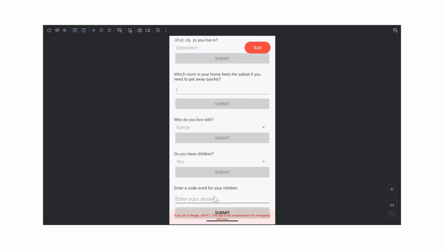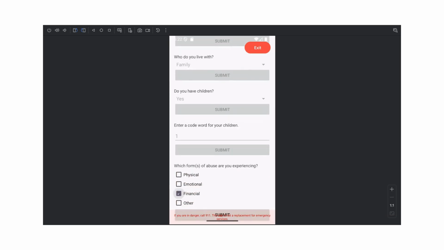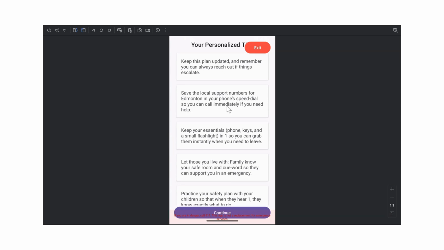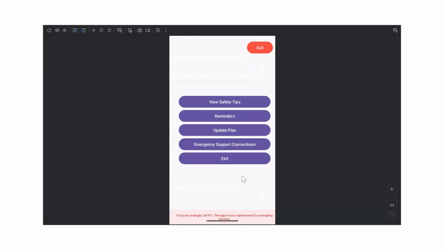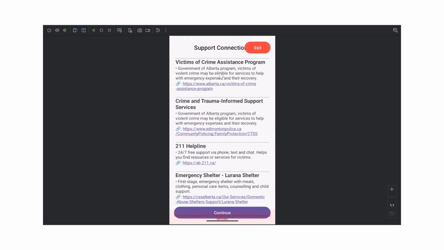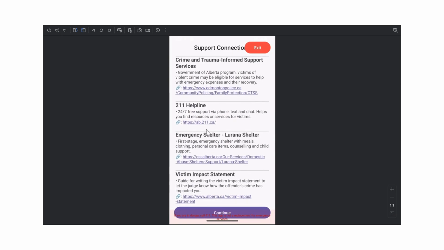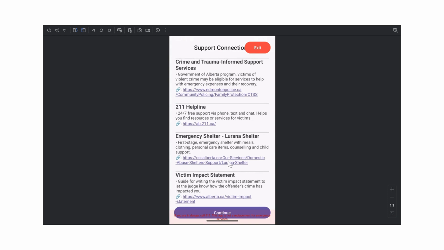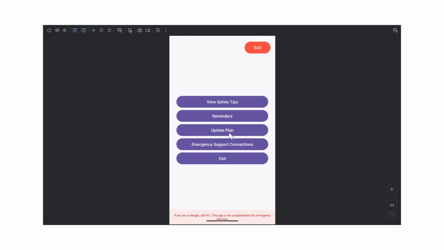we also have various different input validations. This is empty, so you can't input. But if I press something, you can input. Alright, now that we've updated it for Edmonton, we're going to click continue and check out the emergency support connections. Government of Alberta program. We're going to verify this all together. A lot of these are in Alberta, which is where Edmonton is in.